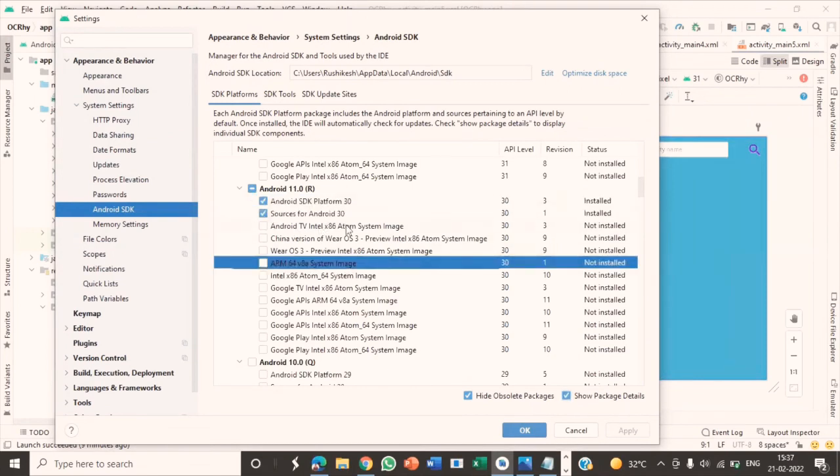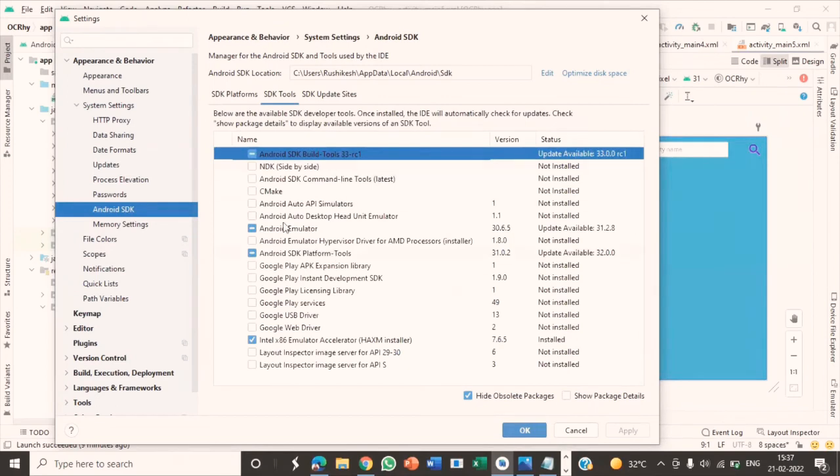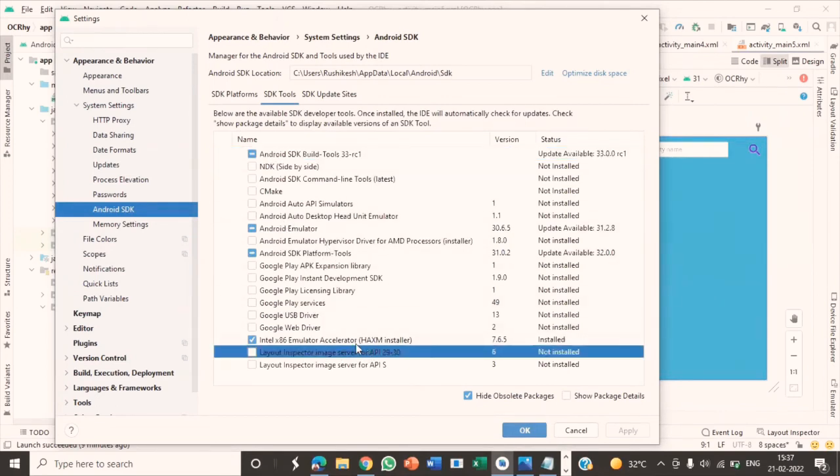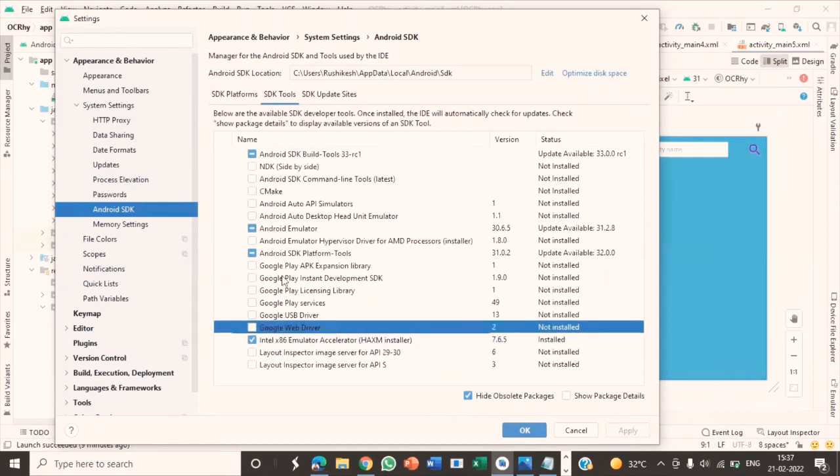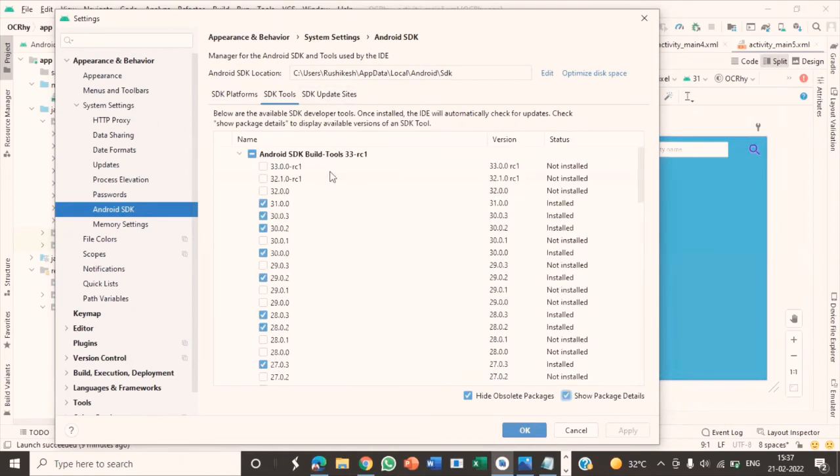Then go to SDK Tools here. These are some SDK tools for running Android projects. You have to install all these things in your Android Studio, otherwise you will get an error. Click on Show Package Details. Here, these are the tools that I have already installed in my Android Studio.